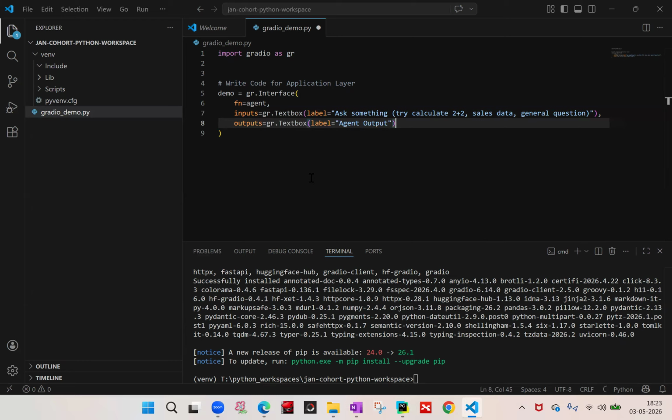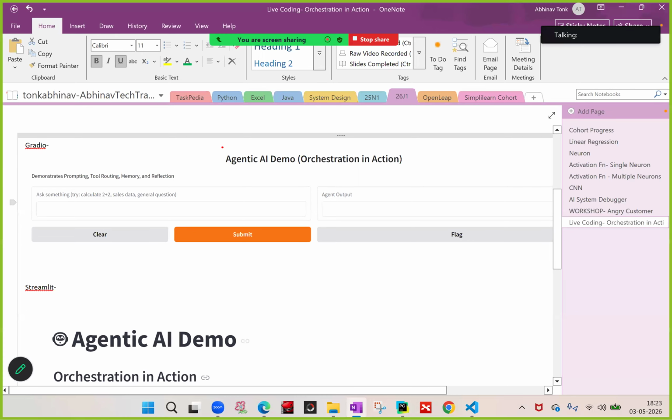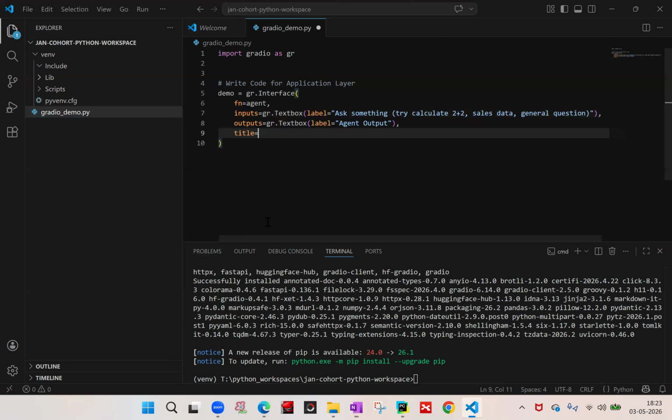Now next thing is title. We want to give a title. So the title is this particular thing we want to write, what is displayed over here: Agentic AI demo, orchestration in action. Okay. That we have written down as part of the title.